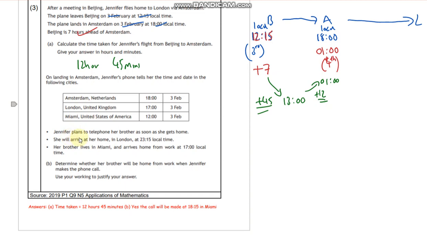Okay? Jen plans to, this is where it gets really complicated, Jen plans to phone her brother as soon as she gets home. She will arrive home in London at 23:15 local time. So she's going to get to London at 23:15. Let's do this in blue.